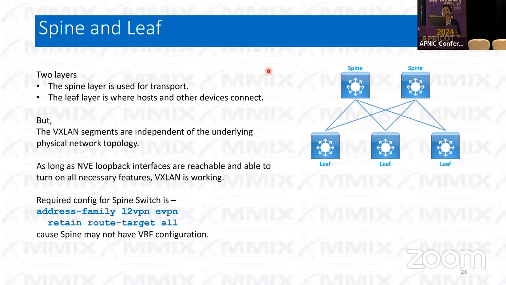When I tried to learn VXLAN, a lot of documentation kept saying spine and leaf. They need at least 4 routers or 4 switches to use load balancing, so I was quite confused. So I am sharing my learning. There are 2 layers, the spine layer and the leaf layer. Leaf layer is for hosts and other devices connecting directly.